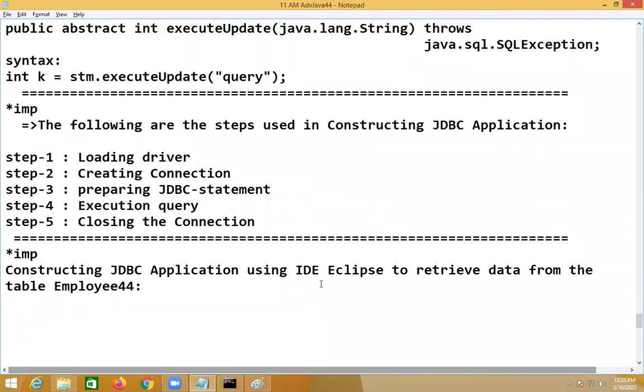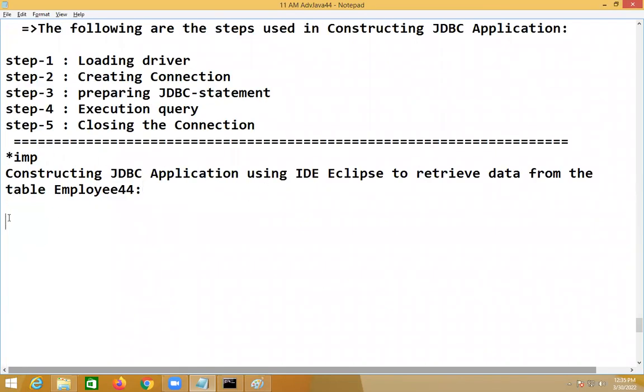Constructing a JDBC application using IDE Eclipse. Write it. Step 1. Write the notes clearly and run the program.